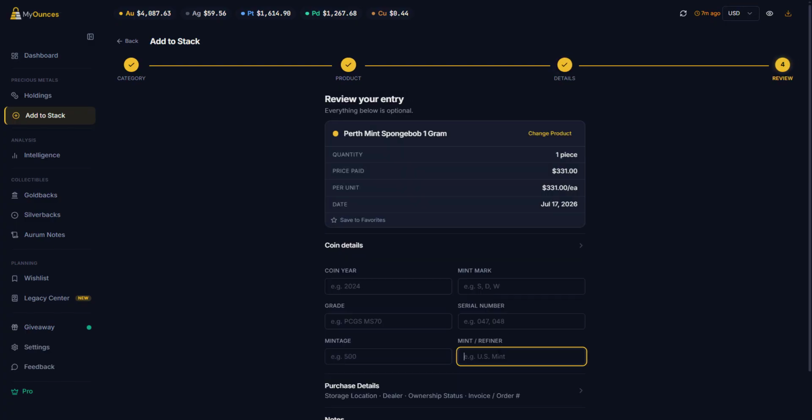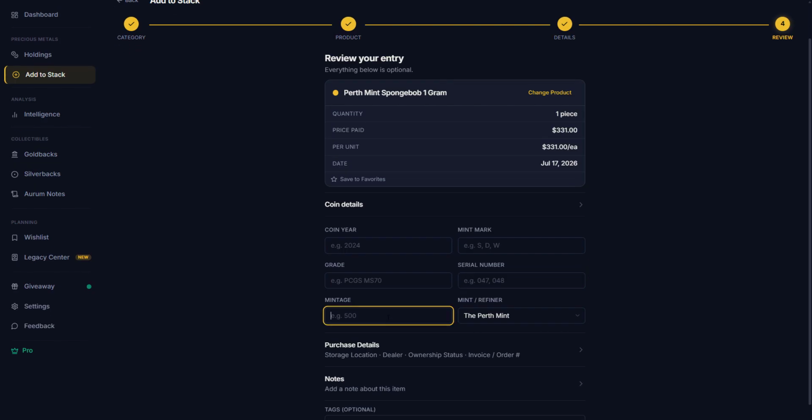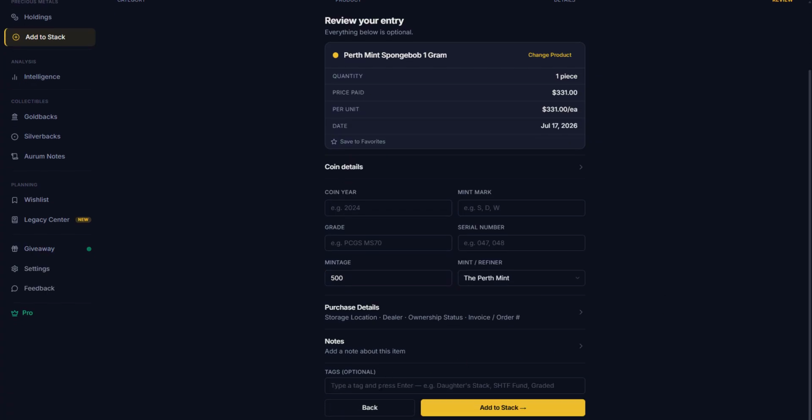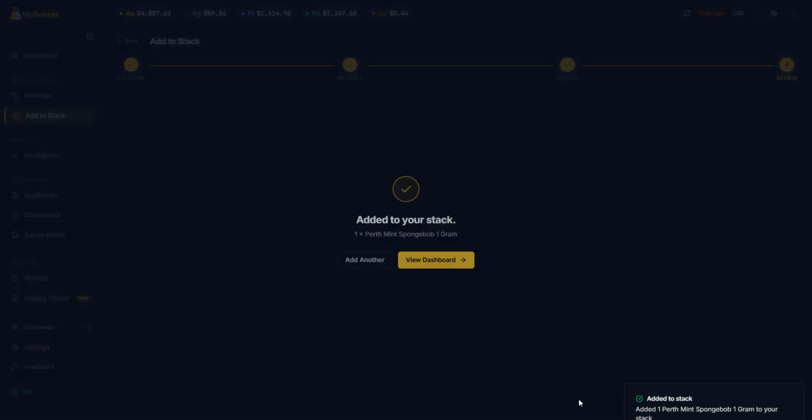Now down here, I'm going to go ahead and add the Perth Mint as a mint, and I don't have the product in front of me, so I'll come back later and add the serial number and the mintage, which I think is 500 on it. I'll just double check. And for this one, let's create a new tag, daughters, hit enter, add to stack.